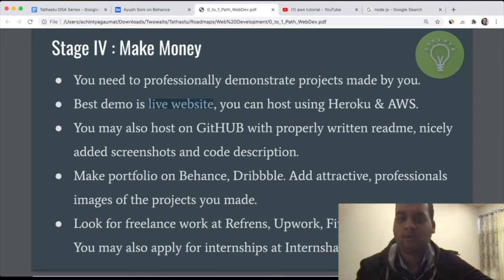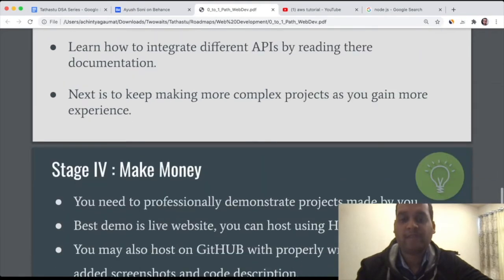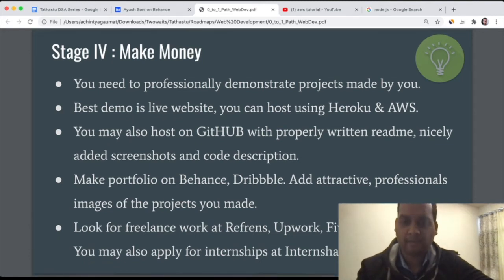So you have to host your website either on Heroku or AWS. You have already learned how to host a website here. So host your website, and share the links on your resume or wherever you apply. You may also host on GitHub with a properly written readme, nicely added screenshots and code description. A lot of companies prefer to see an open source portfolio, so you can add your projects on GitHub as well.